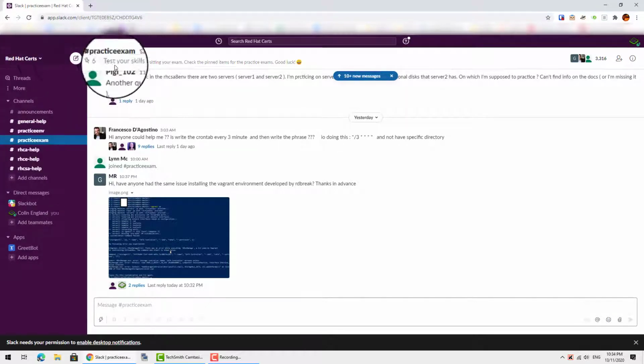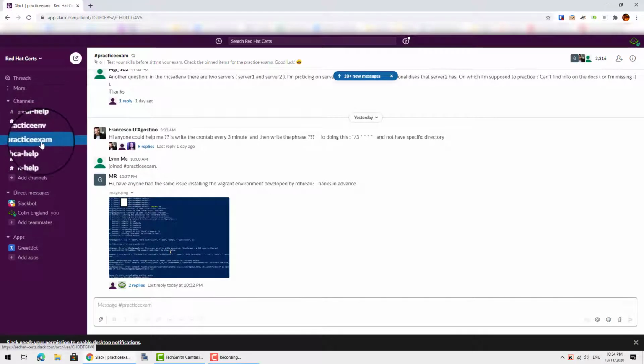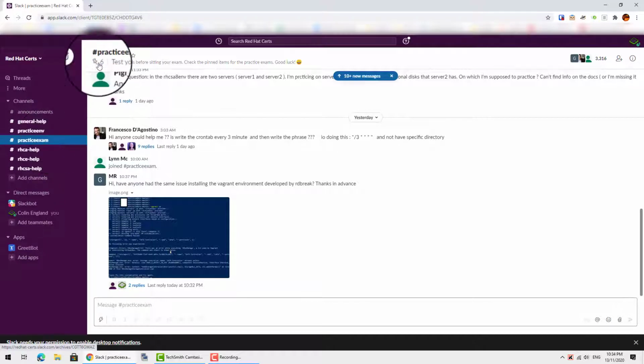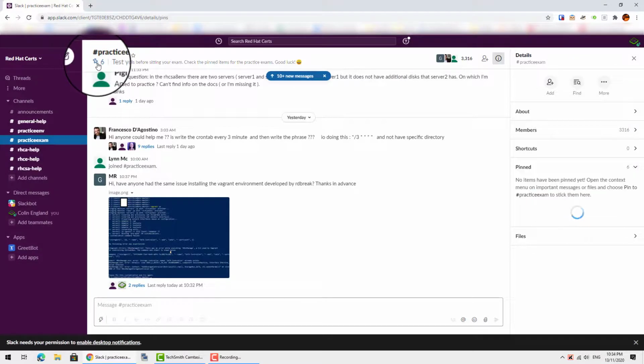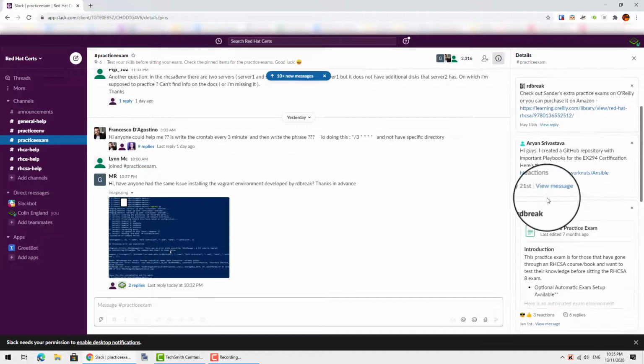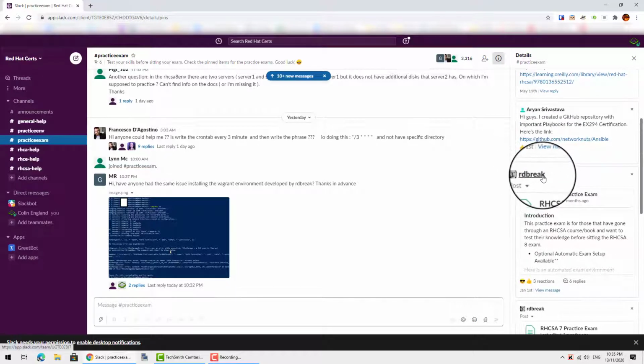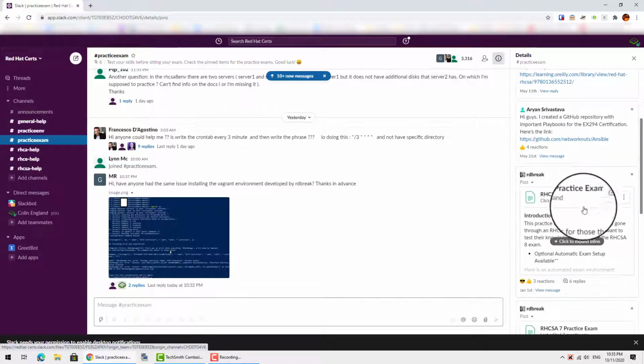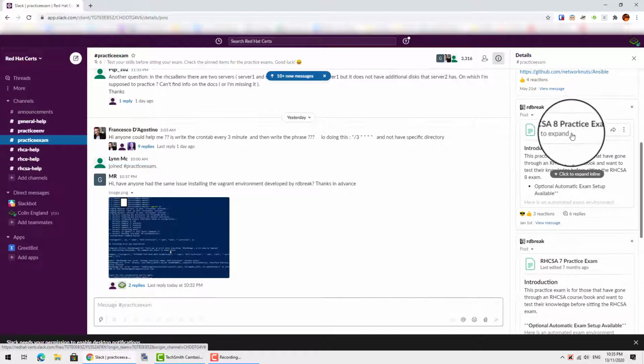Once we get onto the page, it should automatically go to the channel practice exam. If it doesn't, just click that on the left hand side, then click the little pinned items icon. On the right hand side, if you scroll down, there's a post, and you can see there's a RHCSA practice exam for version 8. We can open that in a new window using this button.